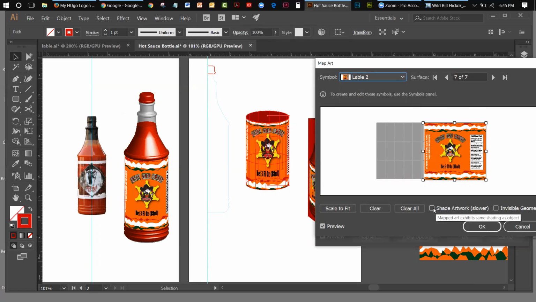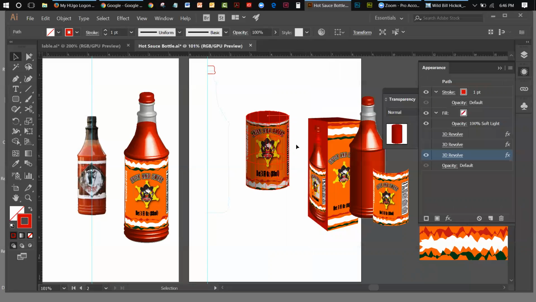When you get it all into position, and by the way, if you want, you can shade it. I put shading on. Let's see what the shading does. There we go. See how the shading goes on it? Okay. Hit OK. And hit OK. And there you go. There's my label. That's all it takes to get that label. But it's on a separate object.